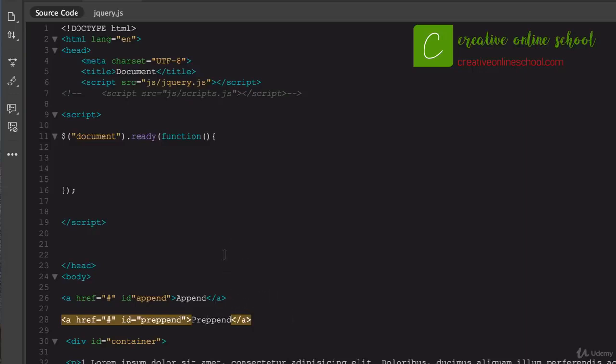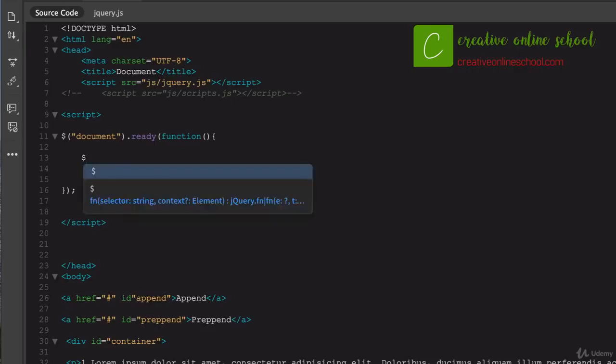So I've got those 2 buttons there, and what they're going to do is when I click on them, they're going to target the area within the body document there. So let's go ahead and start writing this out. We'll start this out as we always do with the $.